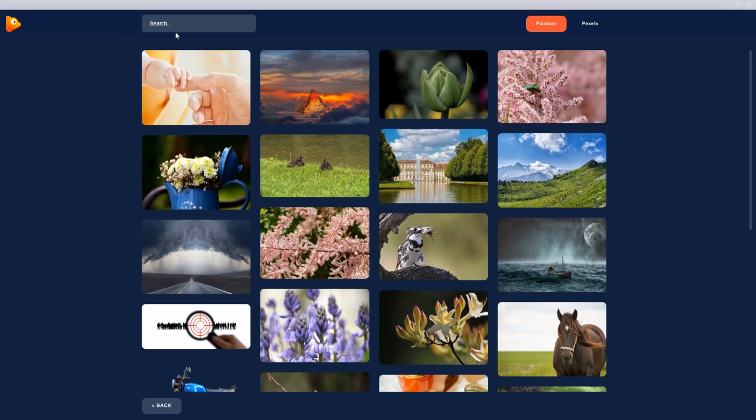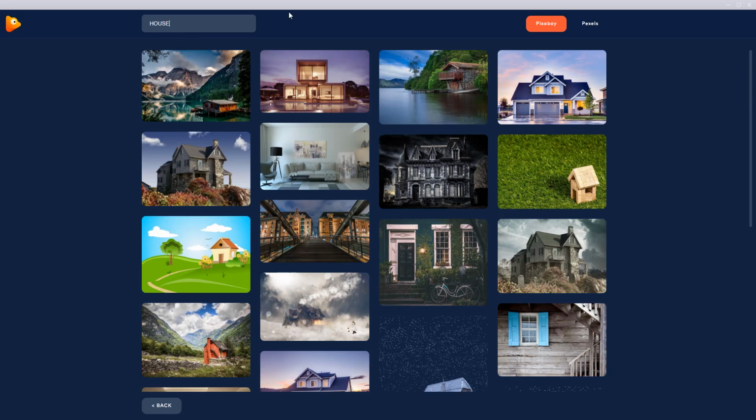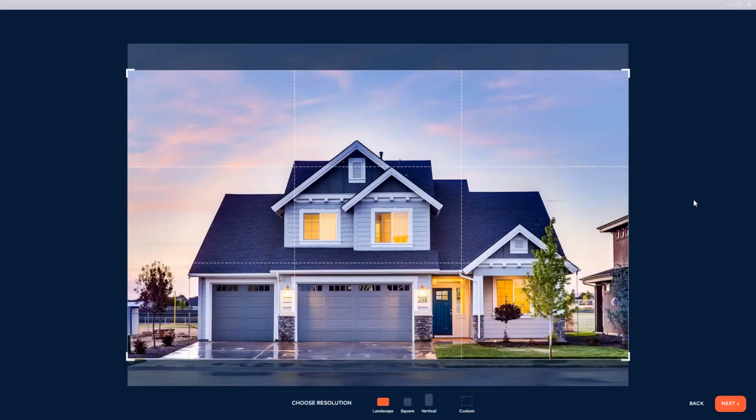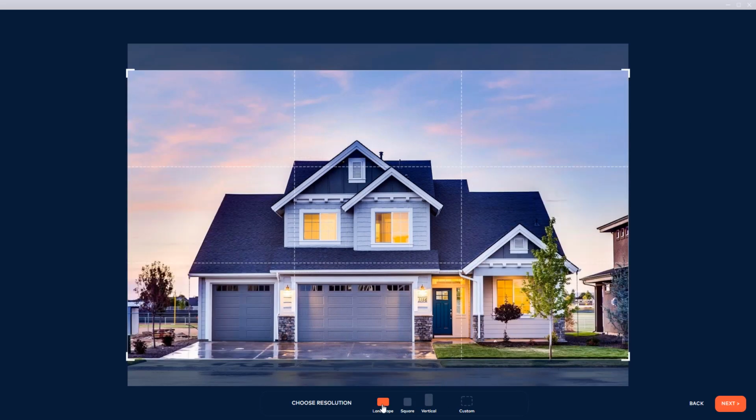So let's go ahead and start with a house. I'm just going to type in house, and we're just going to select one of the first ones here. We're going to select this one. There we go. Obviously this photo that we selected is not ideal for a square or vertical because most of the house is going to be chopped off. So we're going to leave it as a landscape. We're going to click next.